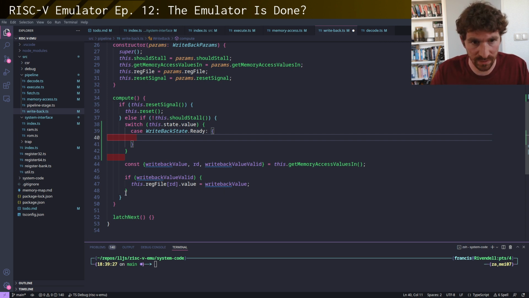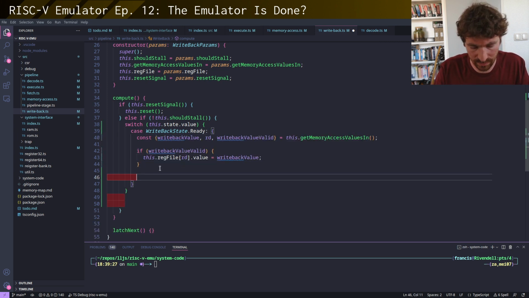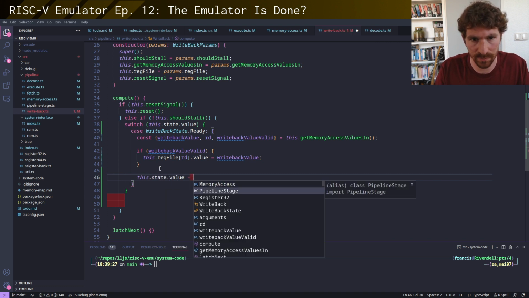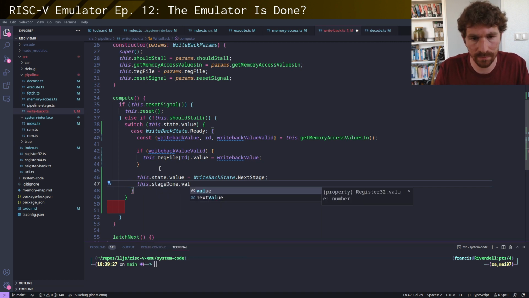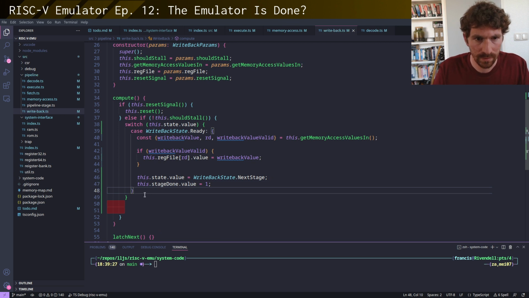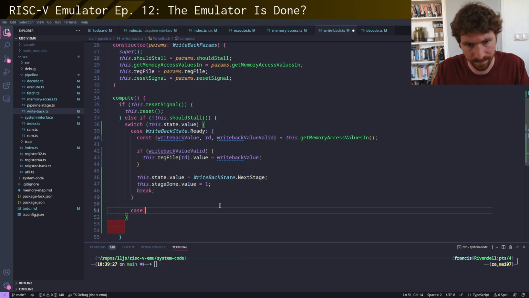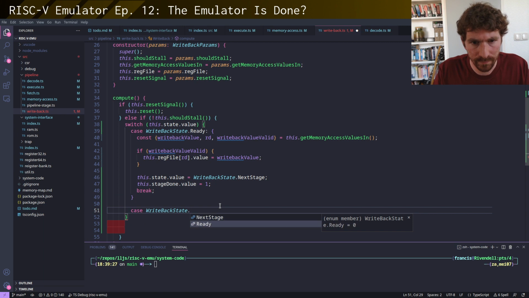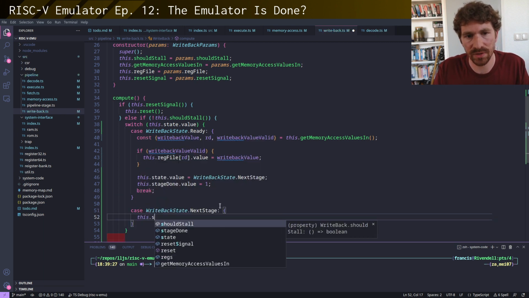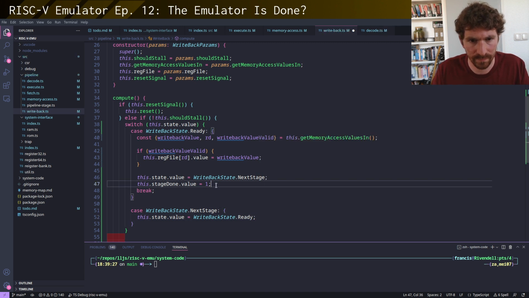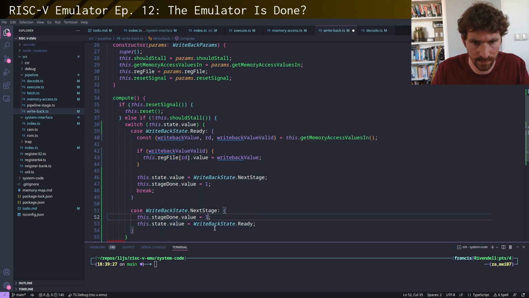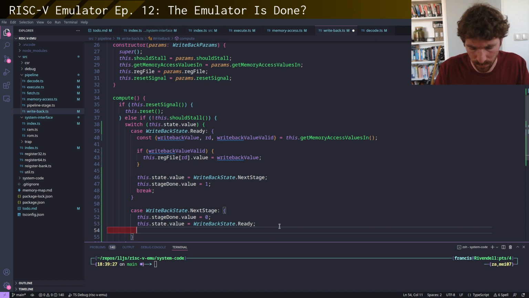So it's going to be this logic, and then this.state value is going to go to the next stage. This.stageDone goes to 1, and we break. I've probably forgotten a break somewhere. And if we're in next stage, this.state value goes to ready, and this goes to 0, and we can also break.